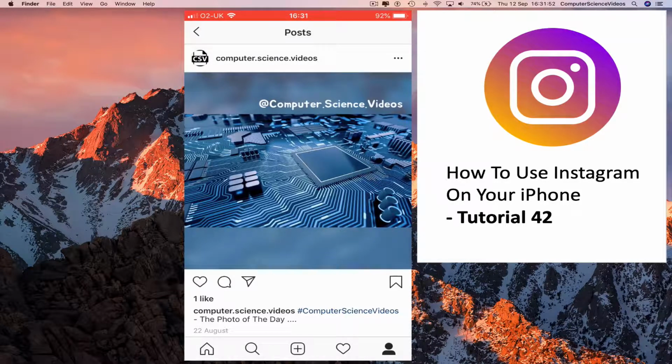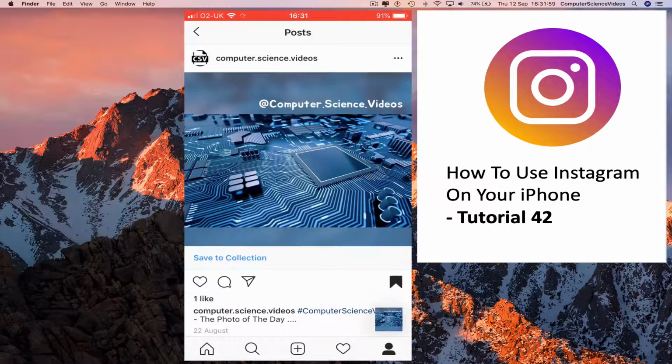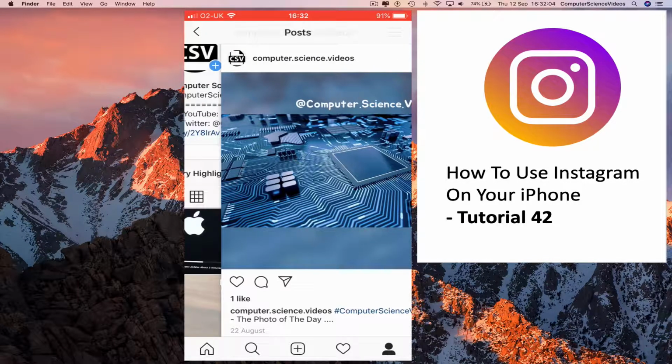Go to the bottom right corner next to the photo. Click the logo for bookmarking. And now the photo itself has been added to the saved section as a bookmark.